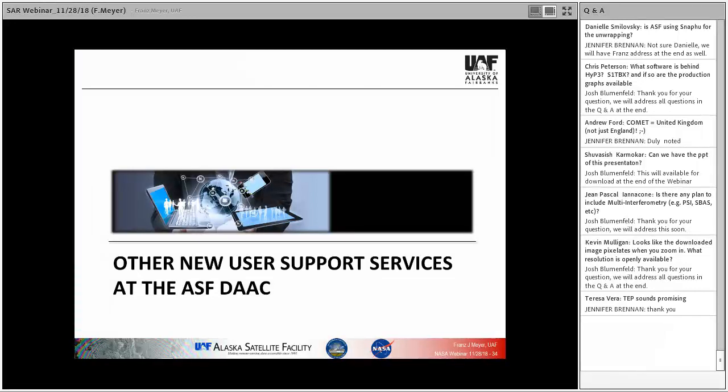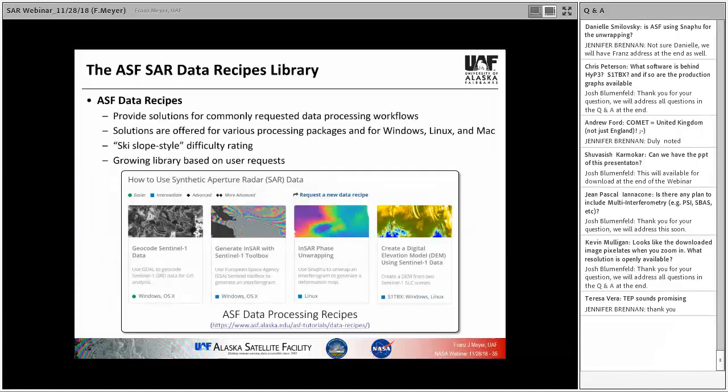So back to the ASF DAAC. Outside of the processing services, we provide additional user support and have enhanced additional components of the user support. One of the things that I want to encourage you to use or take advantage of are the ASF SAR data recipe libraries.